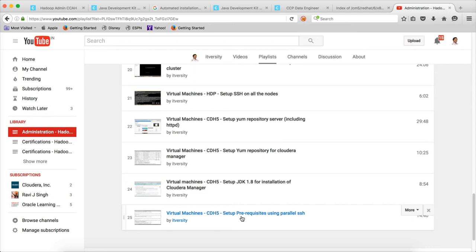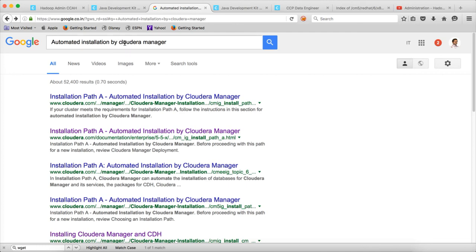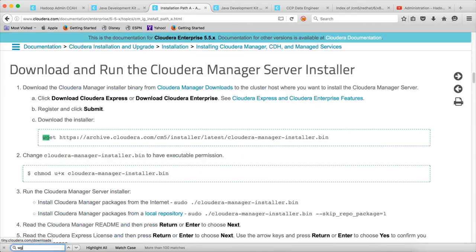Once that is done, now we will try to install the Cloudera Manager. So far we have only downloaded and created the YUM repository for both Cloudera Manager and CDH. We have not installed anything related to Cloudera distribution of Hadoop or Cloudera Manager. So for that, you have to search for automated installation by Cloudera Manager, and go to the 5.x version. Click on this link and search for wget. There should be a wget command which will get the Cloudera Manager installer.bin. So we have to get this file by running this wget command.